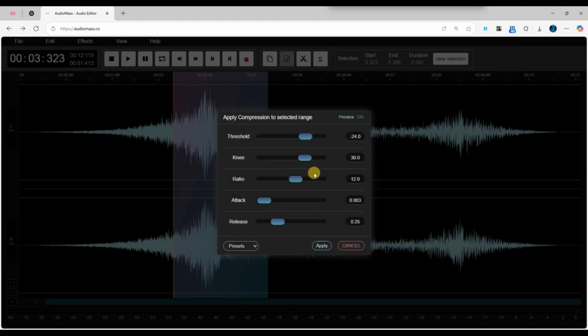Once you open the compressor, you will see several controls like threshold, knee, ratio, attack, and release. The threshold slider ranges from -100 to 0. This sets the volume level where compression begins. Audio above this point gets reduced.